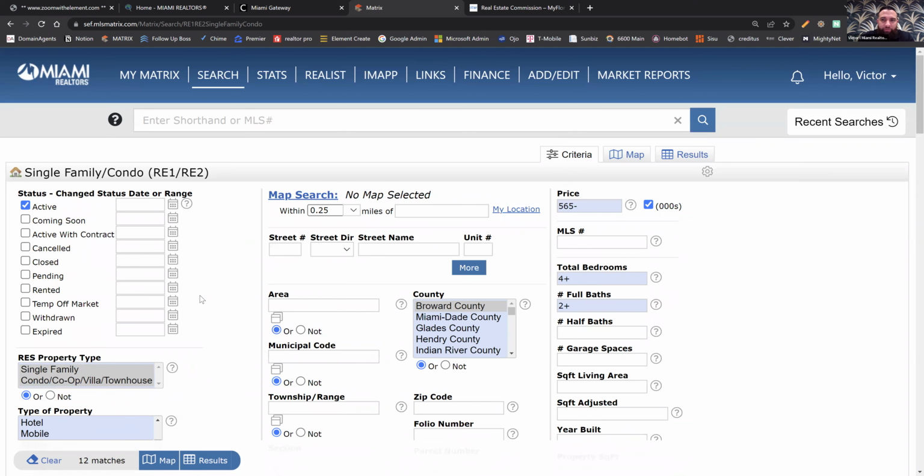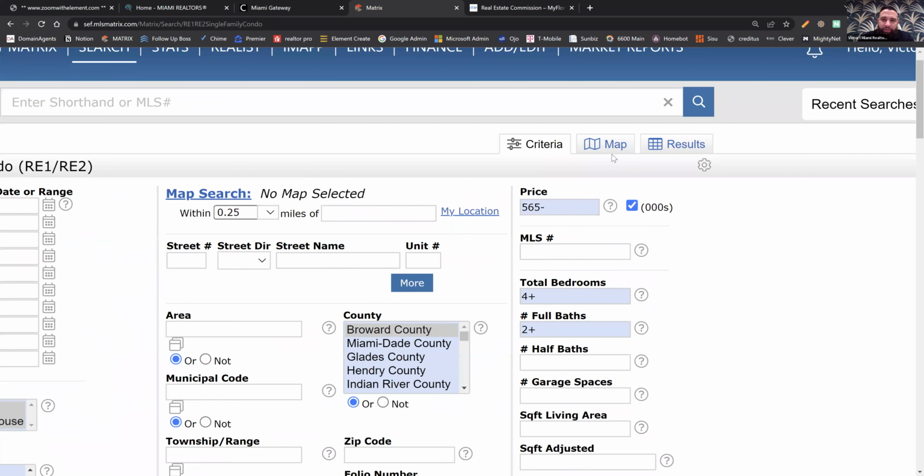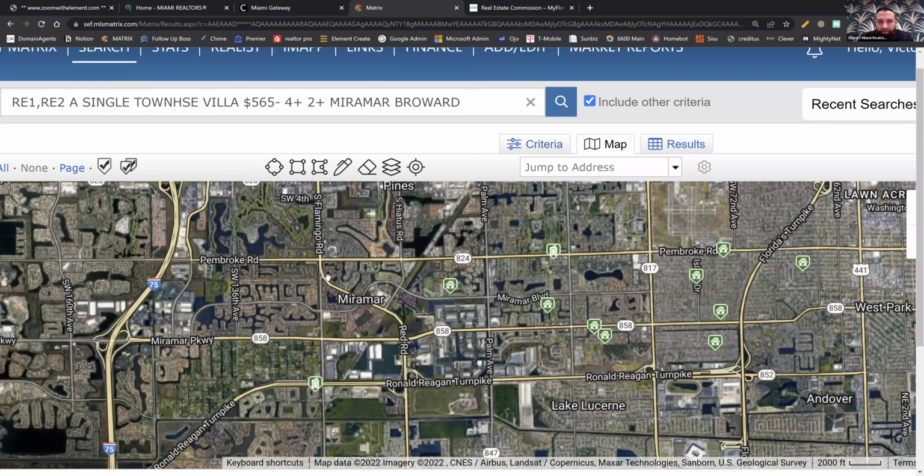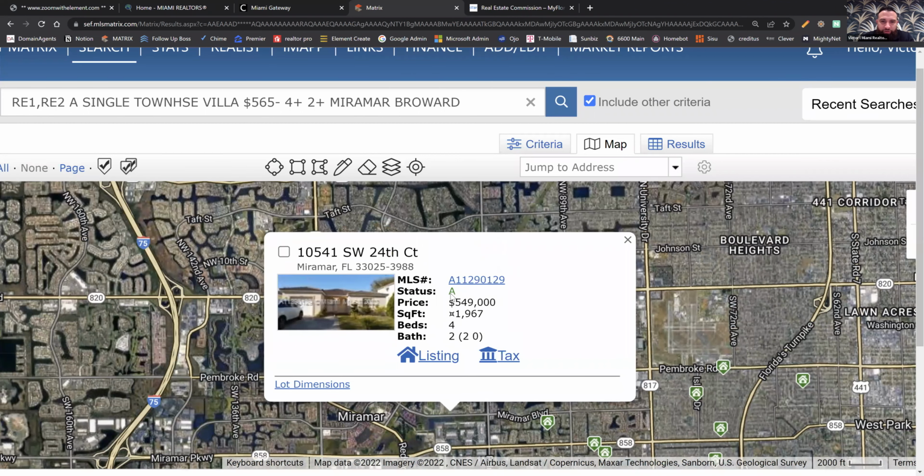So now we're going to go to the map tab, and sometimes you might not need to go to the map tab, but let me show you in case you do, and let me show you why it's good. So I'm going to click on map, and you basically get an area of the map. These little green dots represent all the listings, the 12 results. So the good thing about here is you can see the area, you can see where they are. You can click on these and it'll give you a quick picture and some information. And if you want to see further, you could click on the MLS number from here.